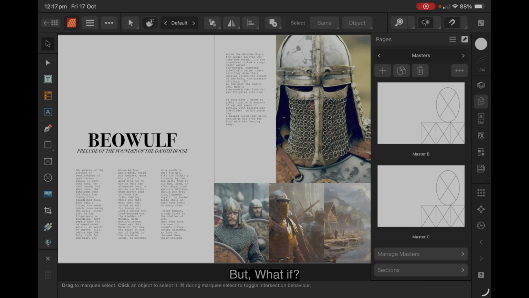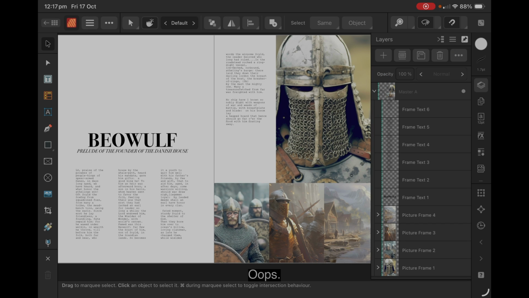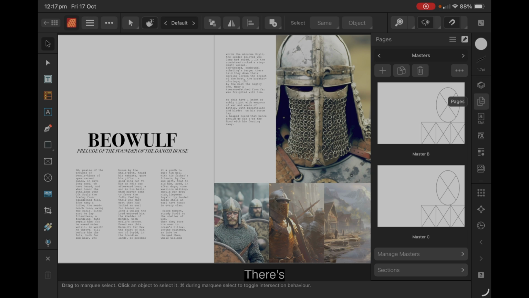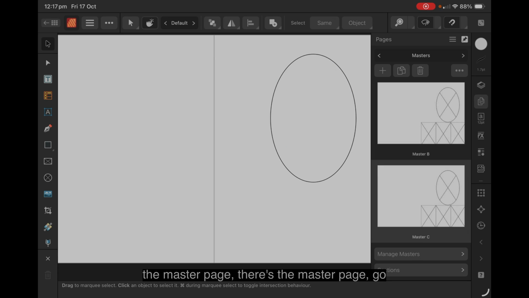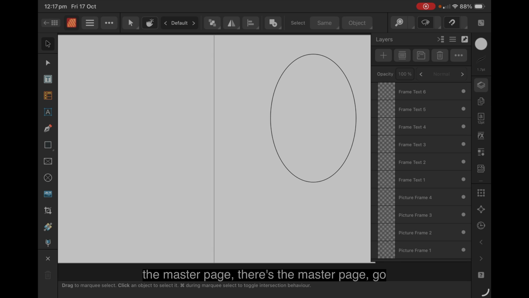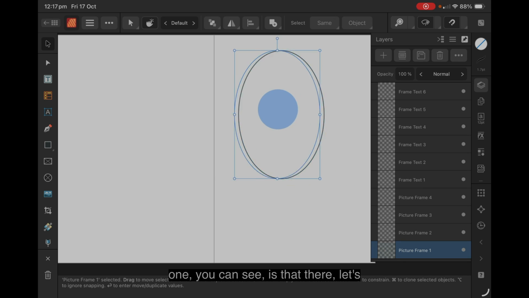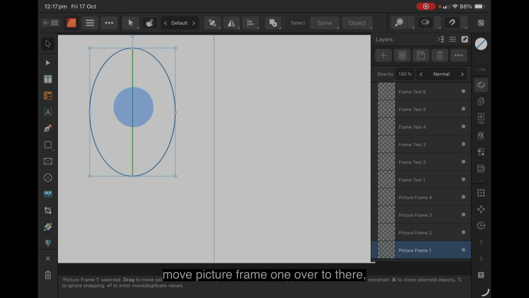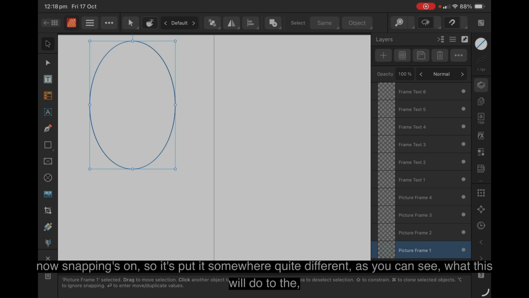But what if we go to the master pages? There's the master pages, there's the master page. Go to Masters. Picture frame 1, you can see is that there. Let's move picture frame 1 over to there. Now snapping's on, so it's put it somewhere quite different, as you can see.